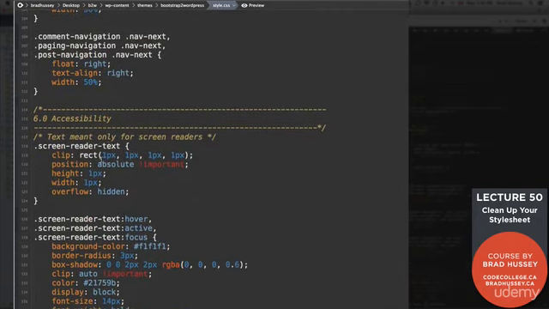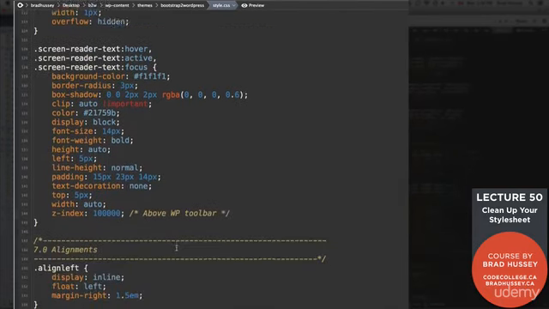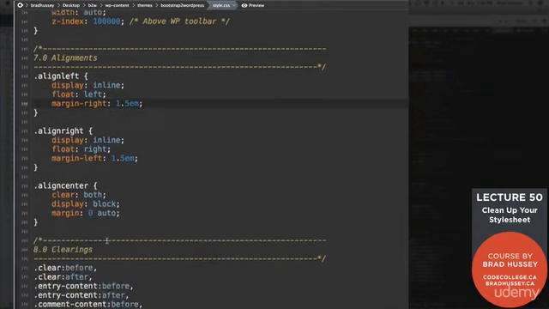Accessibility, important, keep that. Certain things here are important to keep, so don't bother removing that. Alignments, keep that as well, because of align left, right, and center. This is when you type something in your WordPress text editor and you take a text or an image and align it left, center, or right. It tags a class on that element, and those classes are these classes, and that will help align those things. So keep that.